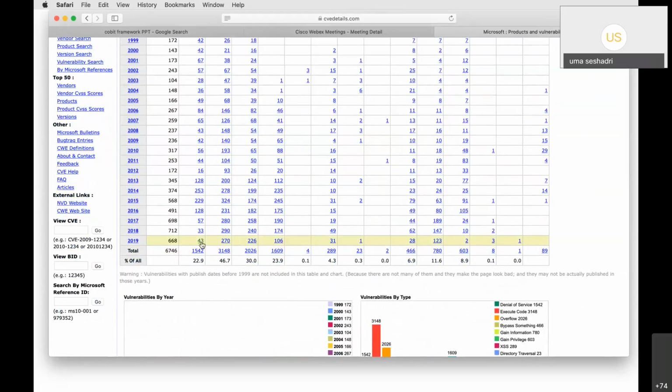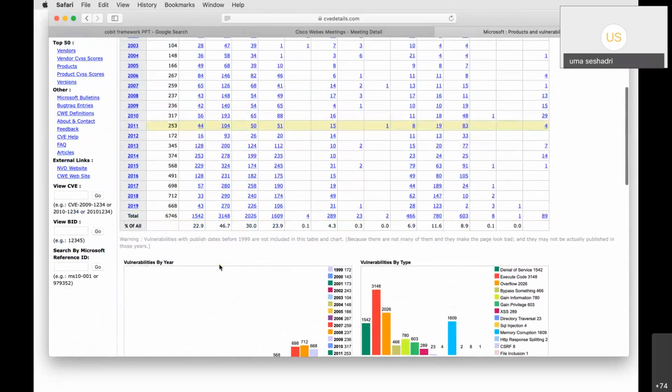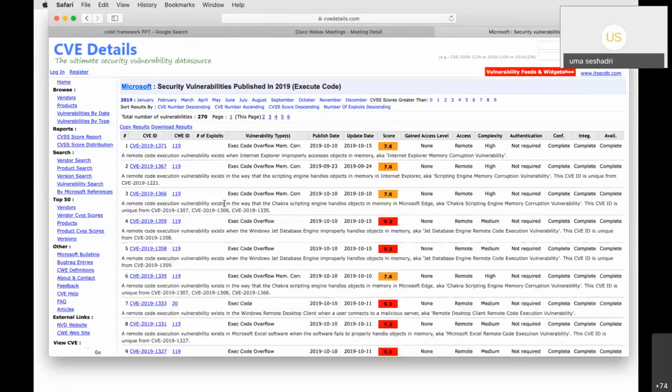So let me go into any one. Just let me check and show you. So I will go to code execution. So this one, the latest one, how many such things are? 270 code execution related vulnerabilities they have in Microsoft. So let me go into 270. You will get a detailed understanding of that.